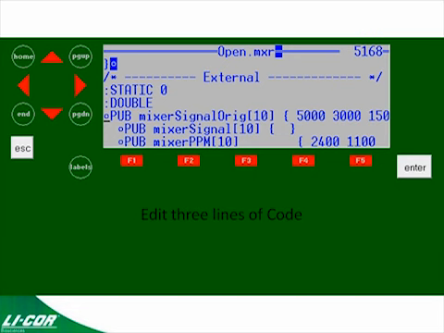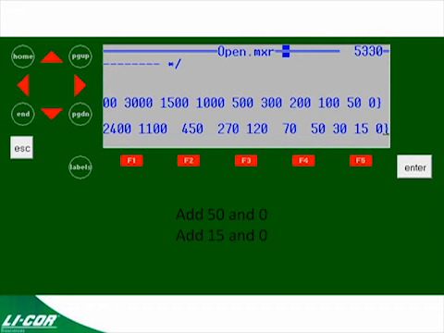It's only a portion of the file, and we're going to change those things that are underlined in red. In the 6400, you want to modify the mixer signal origin and mixer ppm lines. You want to add 50 and 0, and also add 15 and 0 to the end of those lines. And now you've completed the software edits.